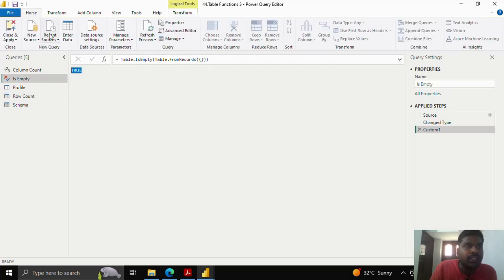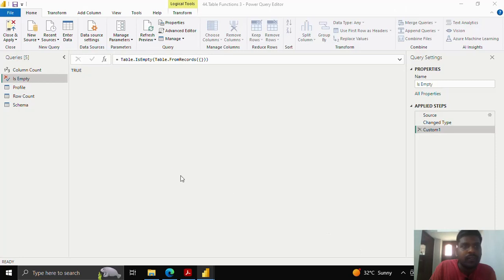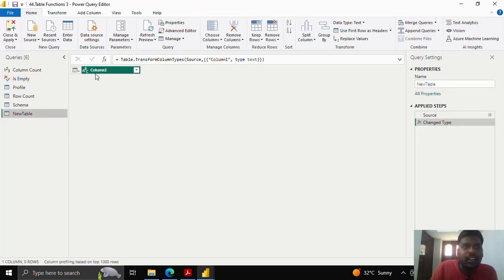To give one more example, I'll create an empty table by clicking on this Enter Data. I'll rename this as new table. I'll click OK. As soon as the table gets created, here you could see that there are no values in my table and the table is empty. My new table is empty.